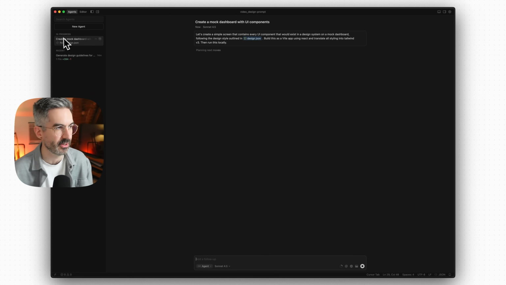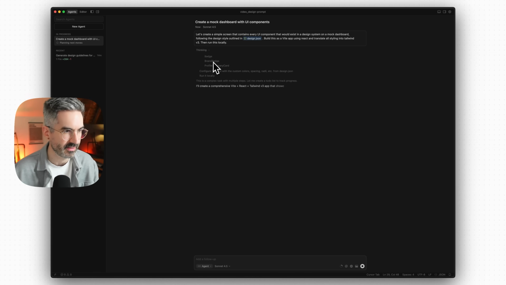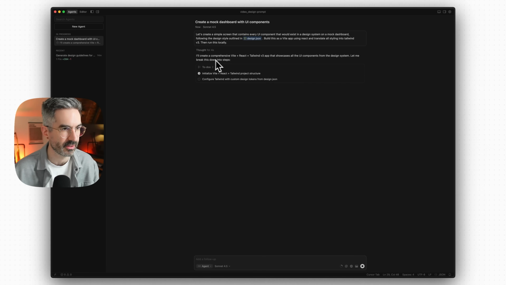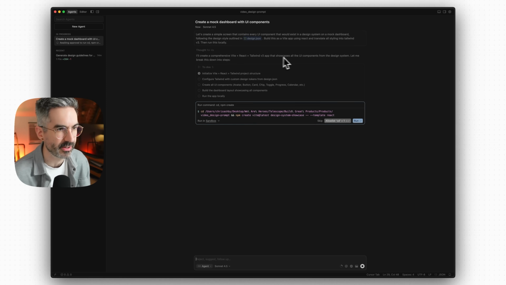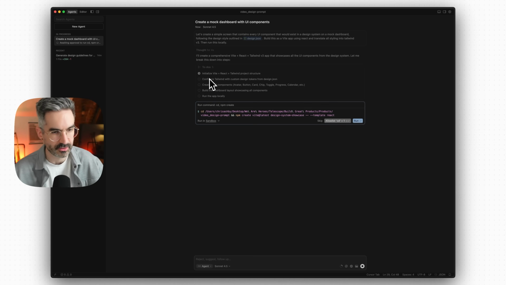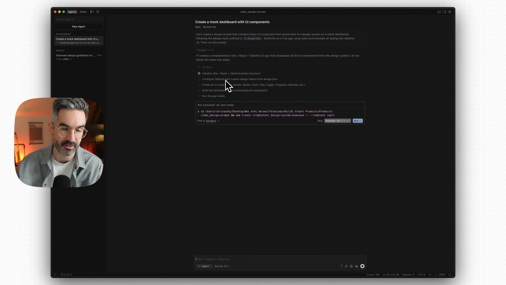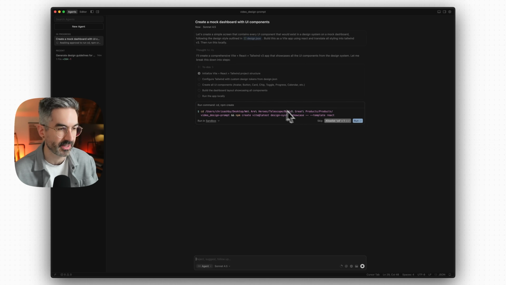And you'll be able to see here on the left, we've got a new in-progress agent, a new in-progress chat that's loading here. And this is thinking, it's going through, it's creating a comprehensive Vite plus React plus Tailwind 3 app that showcases all the UI components from the design system. Let me break this down into steps, and it's going to do all these to-dos to build our app for us. You could also create this as a simple HTML page if you're building a website with all of the components on, and that would actually be more straightforward for the coding agent to do here as well.